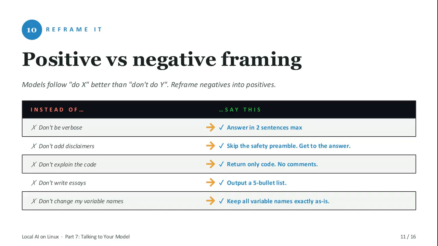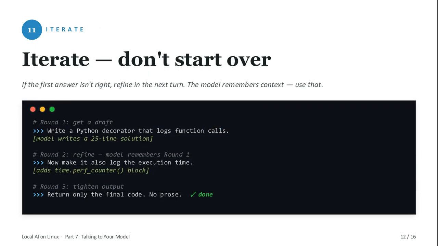When the first reply misses, resist the urge to rewrite your prompt from scratch. The model still has the whole conversation in its context window. Lean on that. Get a draft, then layer in changes turn by turn, add a feature, tighten the format, strip the prose. Each round is cheaper and more targeted than starting over, and you end up with exactly the output you wanted instead of fighting the same prompt 3 times.